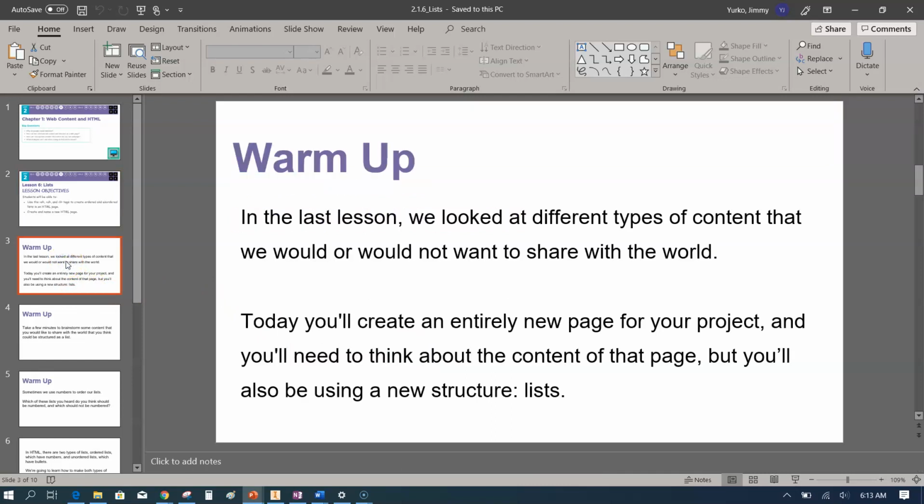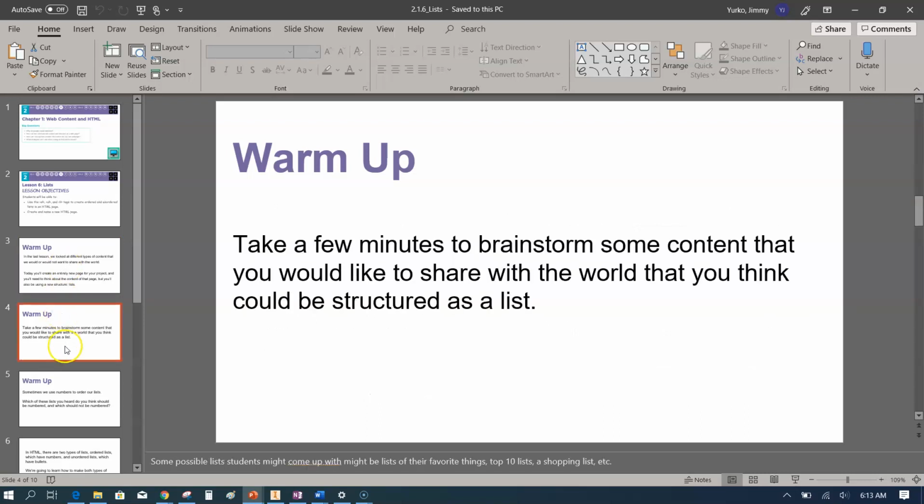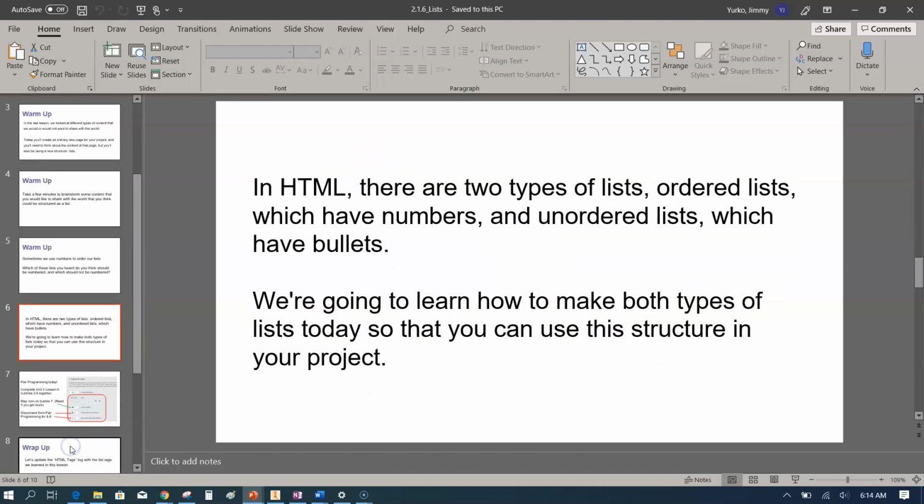In the last lesson, we looked at different types of content that we would or would not want to share with the world. Today, you're going to create an entirely new page for your project, and you'll need to think about the content of that page. But you're going to be using this new structure, lists. There are two types of lists: ordered lists, which have numbers, and unordered lists, which have bullets. We're going to learn how to make both types of lists today, so you can use that structure in your project.